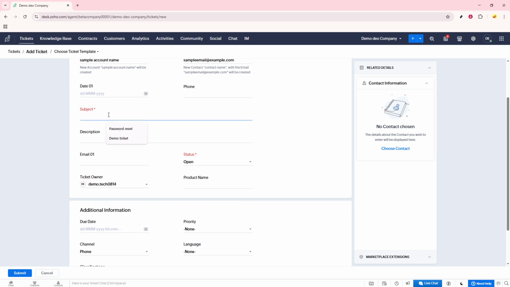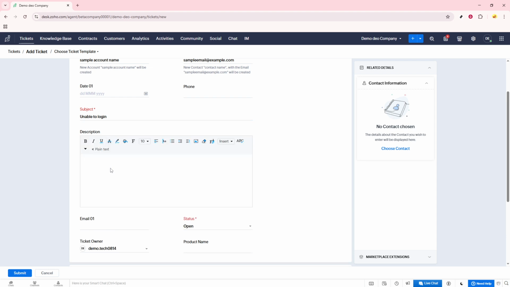Following the subject, fill out the description. Here, detail the issue as thoroughly as possible. The description is vital as it offers context and depth to the problem at hand, helping whoever handles the ticket to have a comprehensive understanding of what needs to be addressed. Once all the necessary fields are complete and you've reviewed everything for accuracy, click the Submit button.